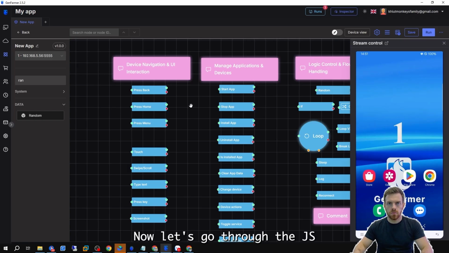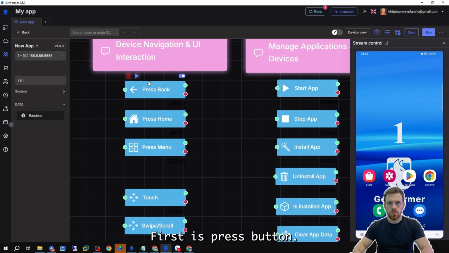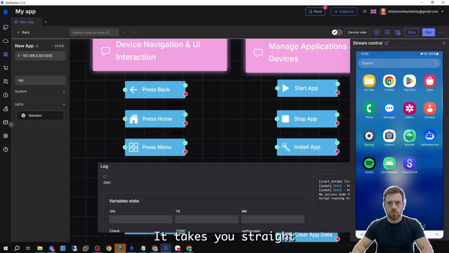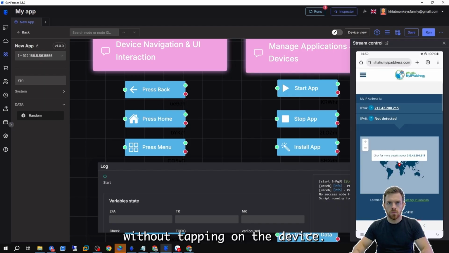Now, let's go through the JSummer nodes. We'll start with the core automation group, nodes that interact with the UI like human touches. First is Press Button. It works like the back button, returning to the previous screen. Next is Press Home. It takes you straight to the home screen without tapping on the device.